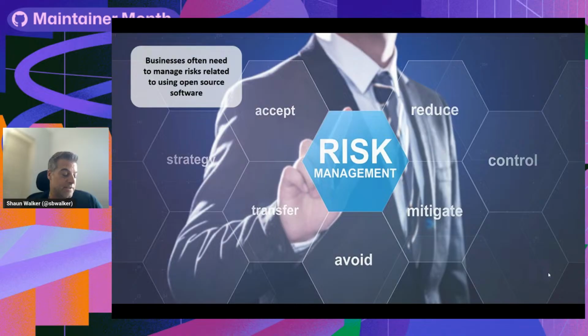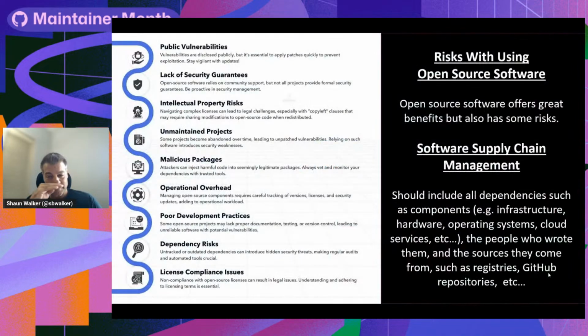And so as a consumer, what you're really trying to mitigate all the time are risks. And so there are risks, of course, around using open source software that you might be interested in mitigating. There is a great number of risks with using open source software that have been documented over time. They provide great benefit, but of course there is some risk as well. One thing in particular that's become more talked about in recent years is software supply chain management, right?